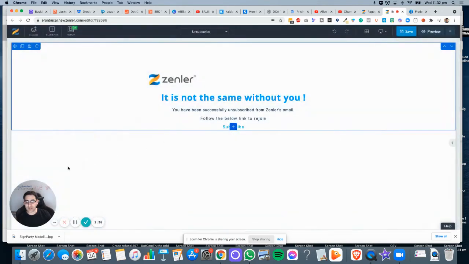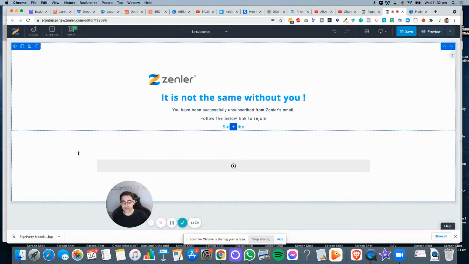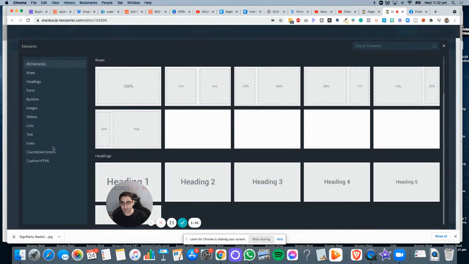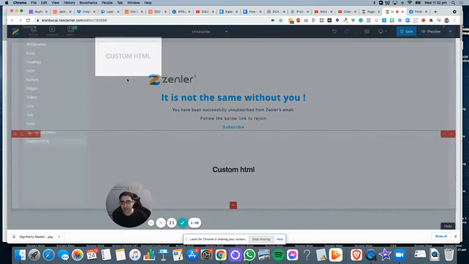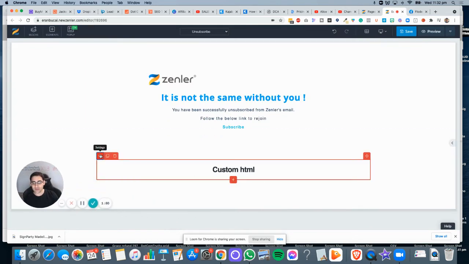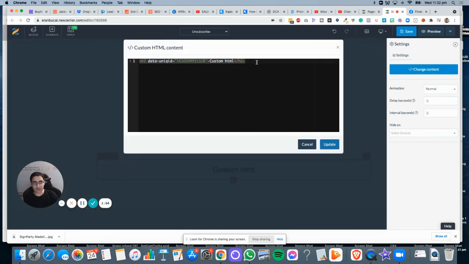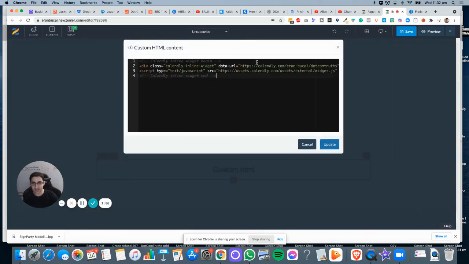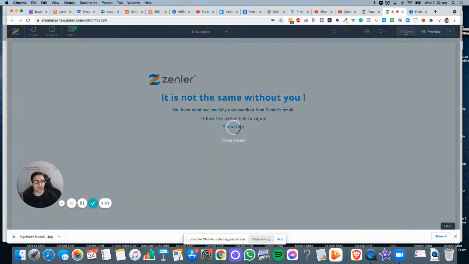You click on add a block, add a row, choose the percent, add element, and then you go to custom HTML. Enter, click on it, click on the red, on the right click on change content, delete this, and paste in the Calendly. Now you can save.